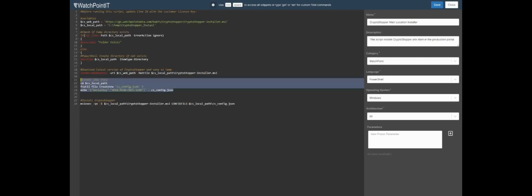So the next piece is we do need to create a JSON file and pair it with the MSI installer so that we can license CryptoStopper with the correct license for the customer. So in this case, we're just creating that file, cs_config.json in C:\temp\CryptoStopper_install, and we're writing the customer specific serial key to it. So at this point, we've created the directory, we've downloaded the installer, and we have paired a JSON config file with it. The last thing we need to do is just install CryptoStopper.